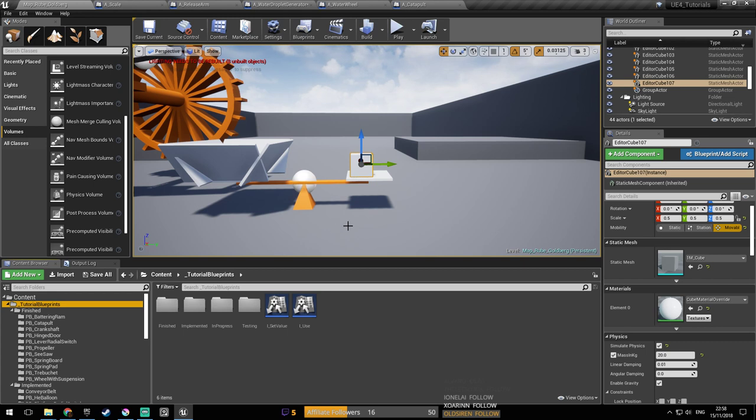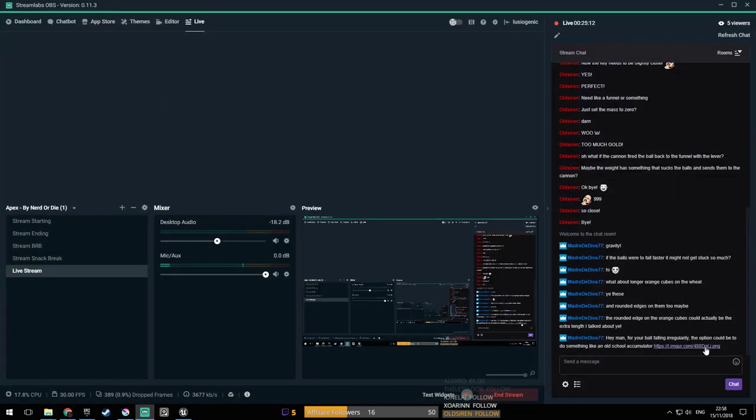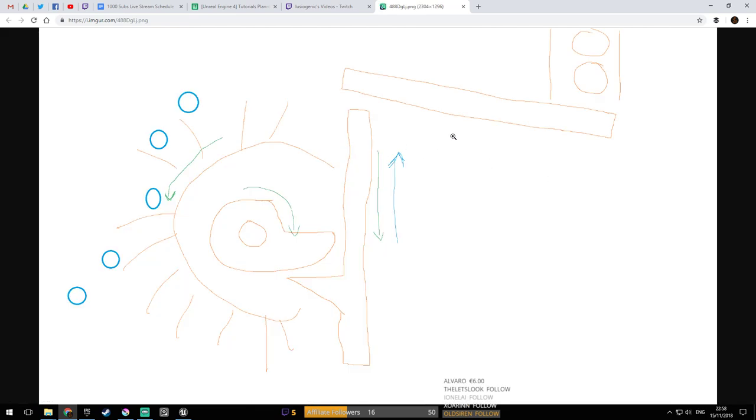Matter did the same for your ball falling irregular. The option could be to do something like an old school accumulator. Old school accumulator. Let me see this. Hey, you've actually drawn. Ah, yeah, you're right. I know what you're talking about. Okay, I didn't know it was called like that. But yeah, okay. Yeah, maybe.